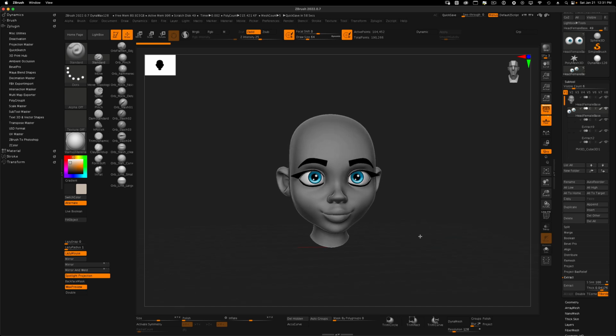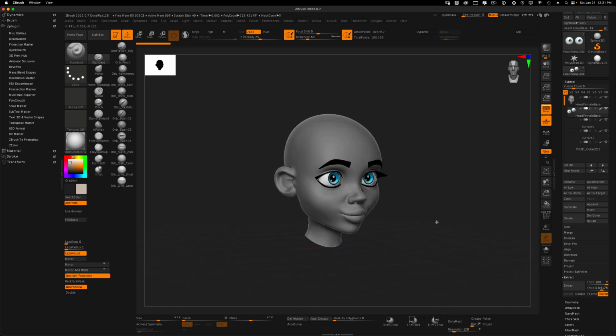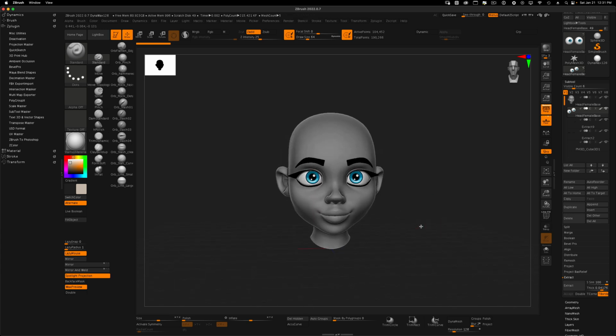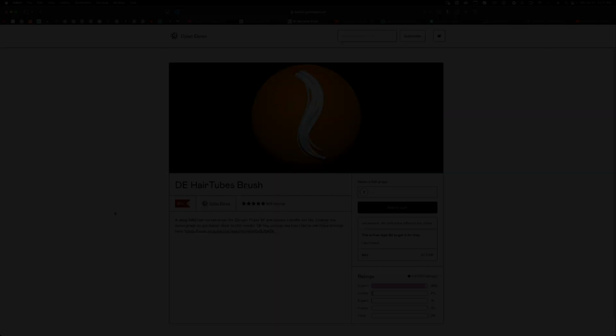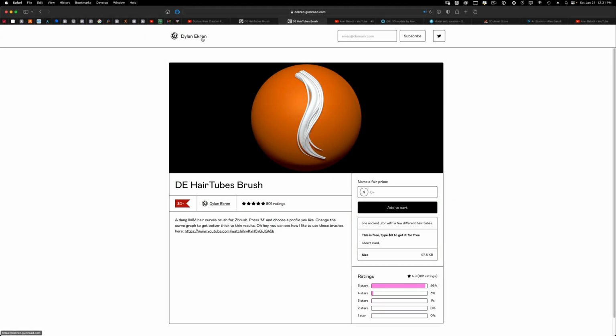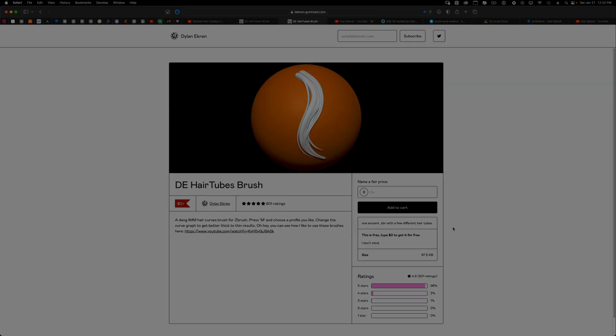In this video, let's take a look at what it would take to create stylized hair for a stylized character. The first thing I'm going to do is download a brush. Here's the artist I'm going to use. The artist's name is Dylan Akron, and I'm going to include a link to this brush as well, so you can grab it also. Once you download the brush, let's go ahead and load the brush.